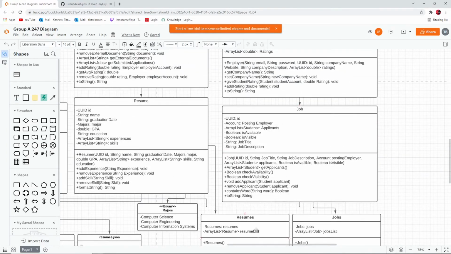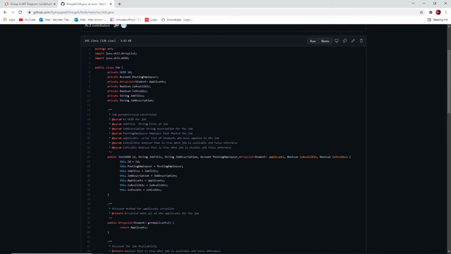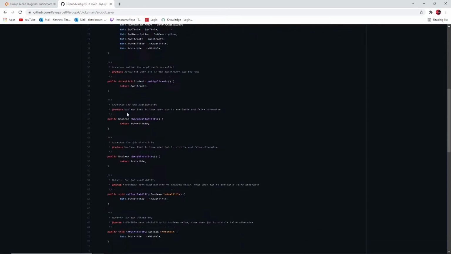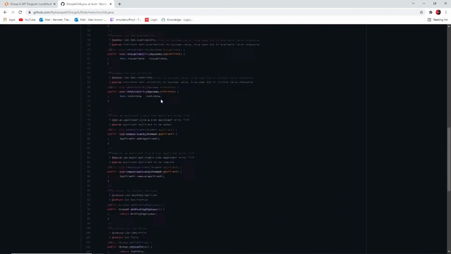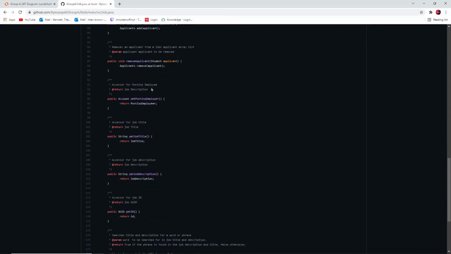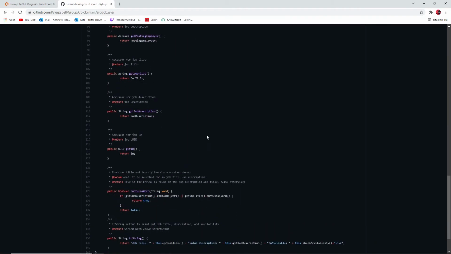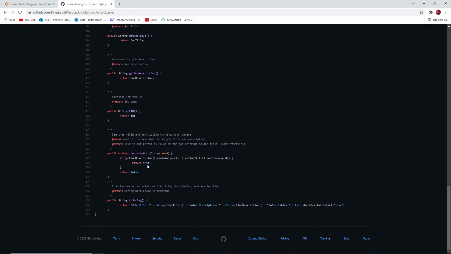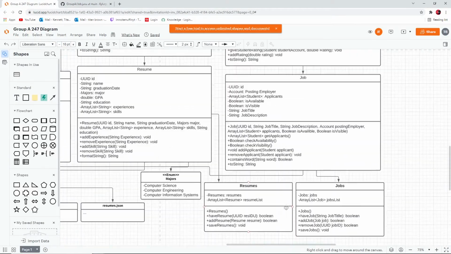Then the other thing that the database calls is the job. The job has whether or not it's visible or available, the job title and the description that will write to the database. It has a bunch of getters and setters for all the variables inside of it, and then you can add or remove applicants from it, which will call the student when they do that. It'll see the posting employer and see if it contains certain words for the actual search. And then it will write this all to the database manager.